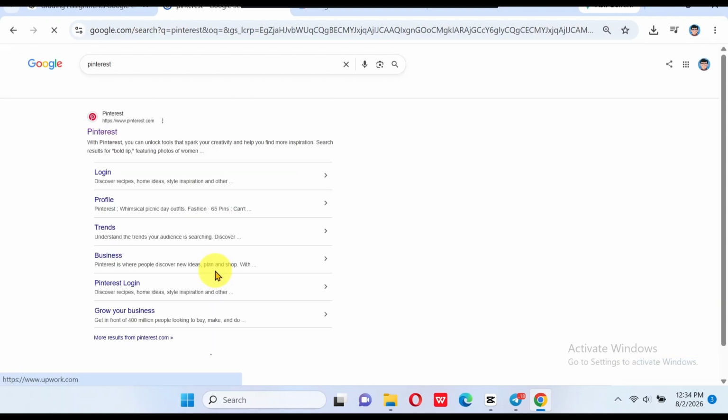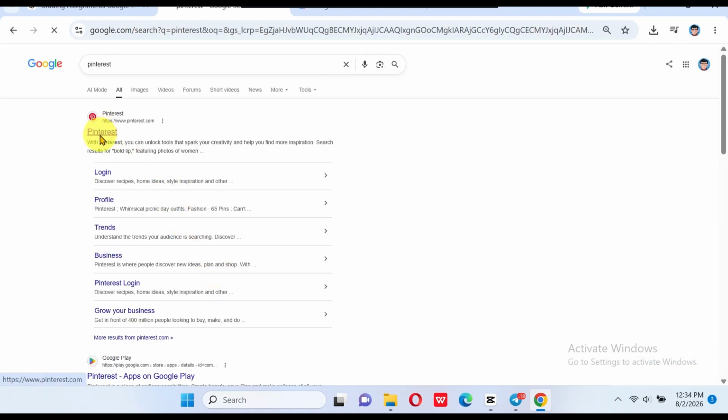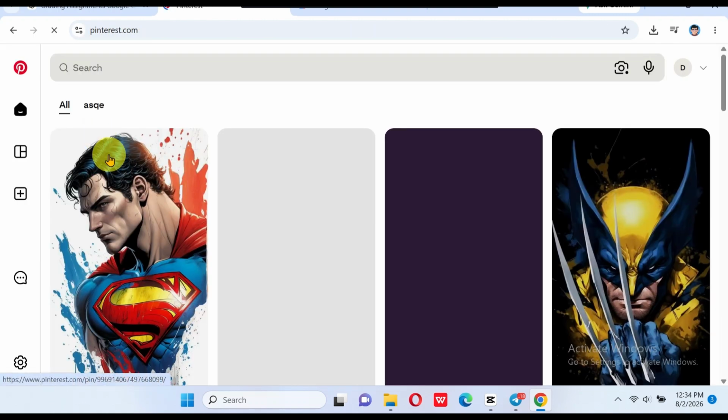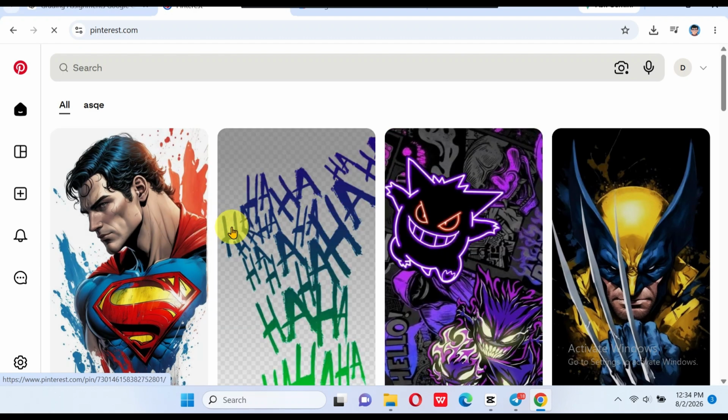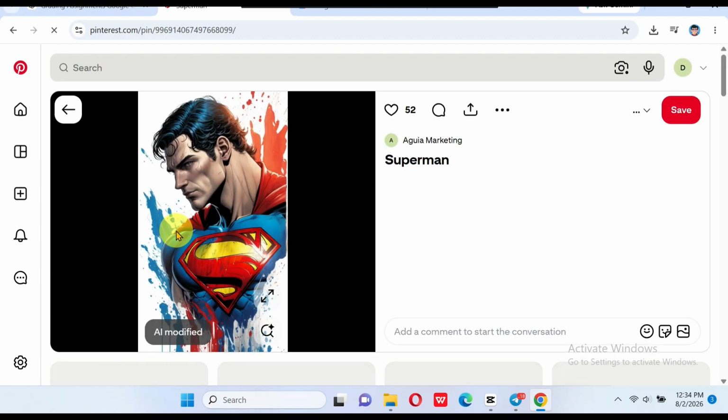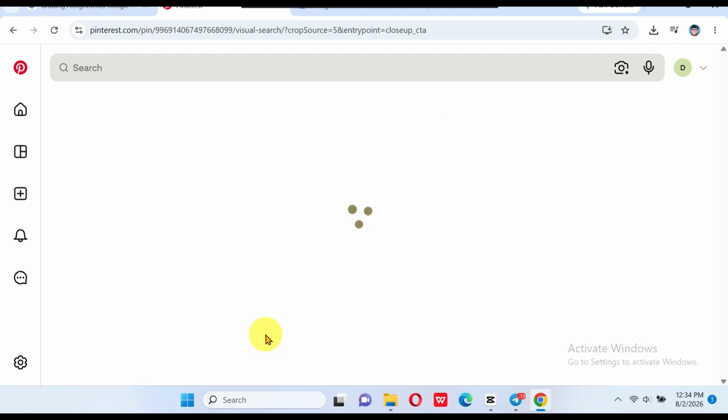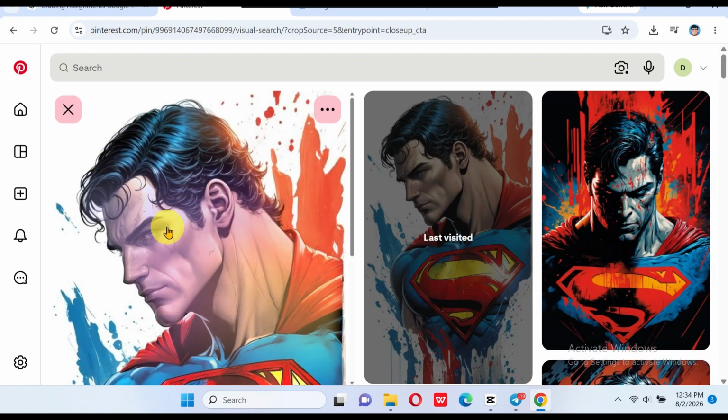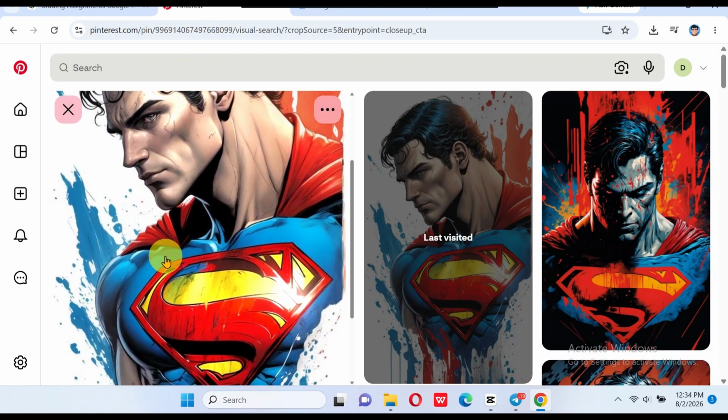Next, go to the Pinterest website and sign into your account. Then, open any pin that contains the image you want to search with. Next, click the visual search icon. It looks like a magnifying glass on the image. Pinterest will automatically scan the image and show you similar pins.